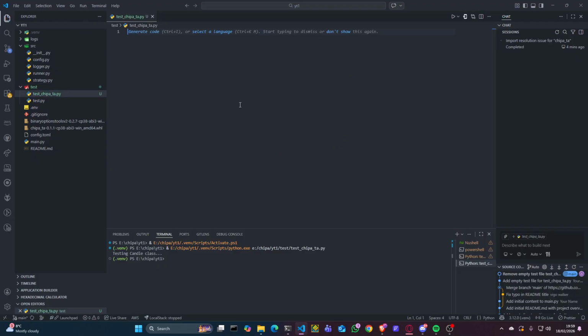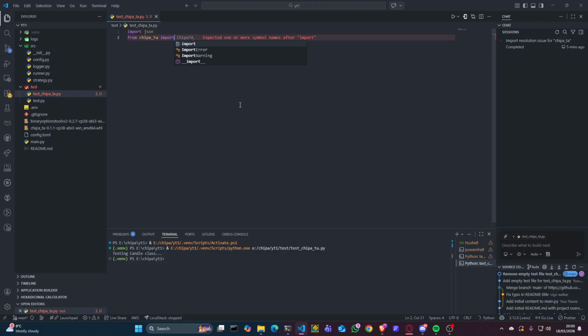Right, so to start, we're gonna just import JSON, which will allow you to deal and test with the candles, which I'm gonna be explaining later in the video. Now, you'll want to import from chipa-ta, import candle and indicator. Right, now, once we do that, we're gonna need to create some raw candles.